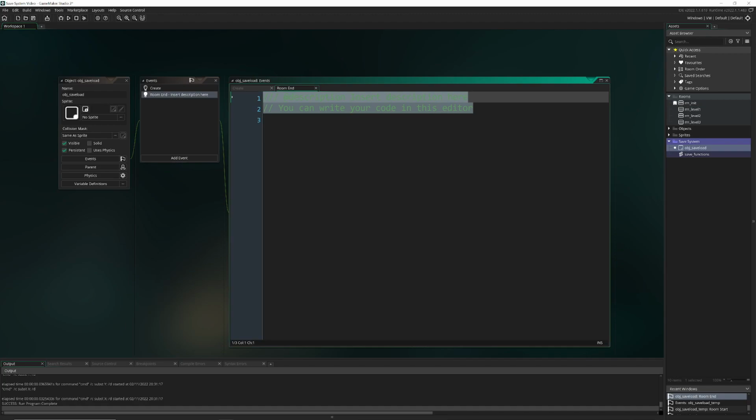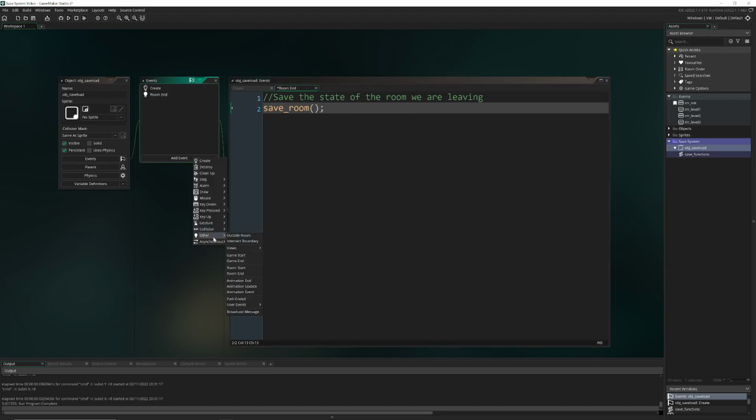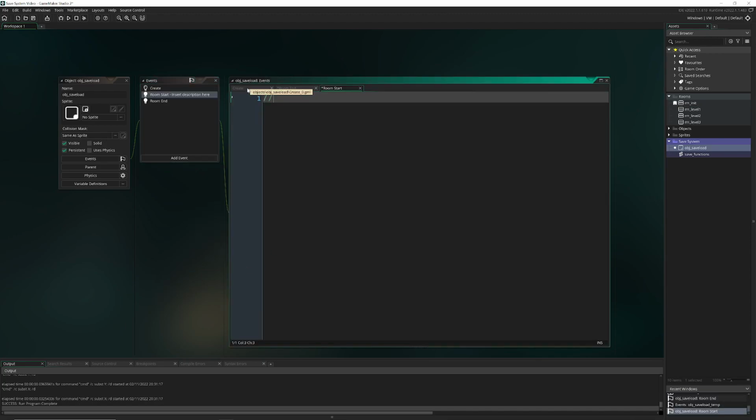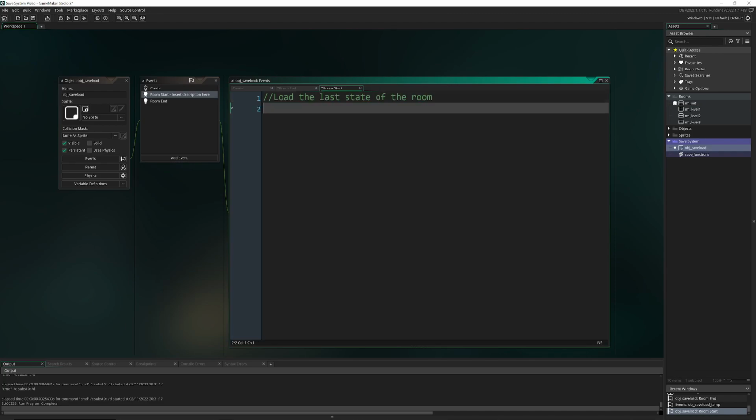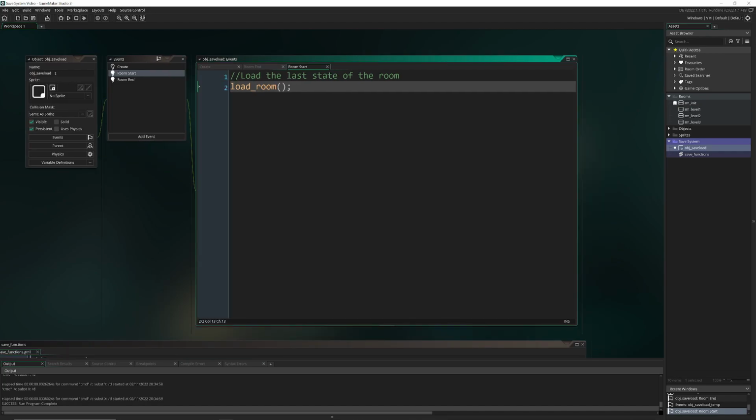So this one only needs to happen whenever you leave a room. So say save the state of the room we are leaving. And all we have to do is just call our save room function, and we're good to go there. And then we just need to do the opposite for loading. So we go to other, we go to the room start event, and we say load the last state of the room, and we just need to call load game. So whenever we leave the room, it saves everything how it was, and whenever we enter, it immediately restores everything to how it was.